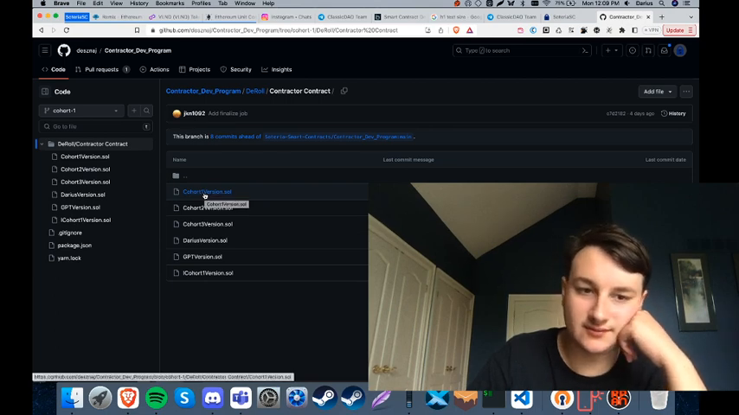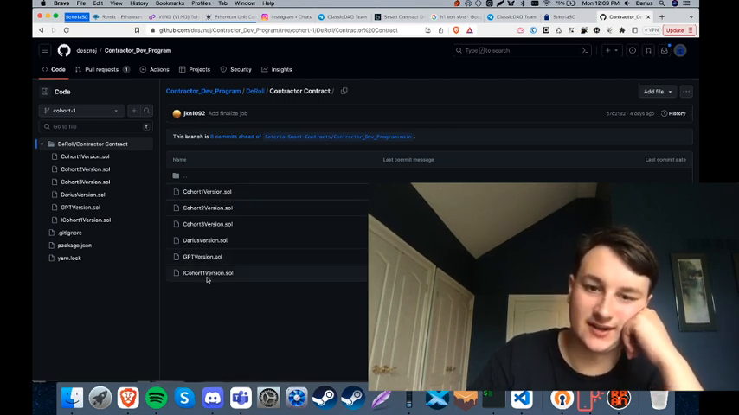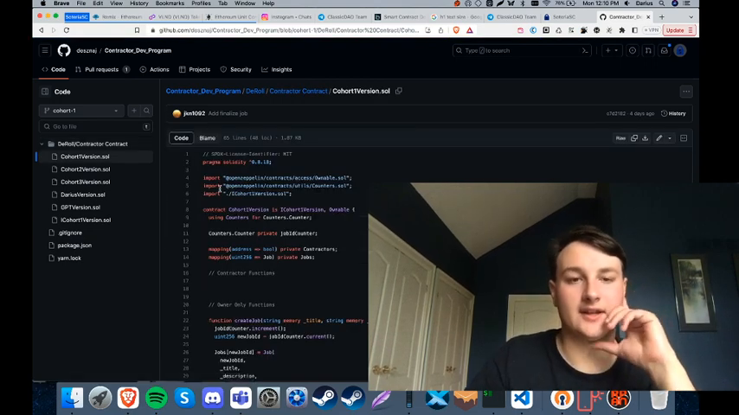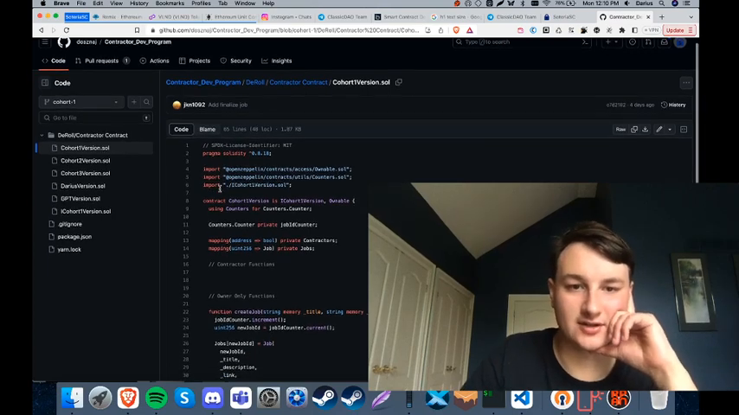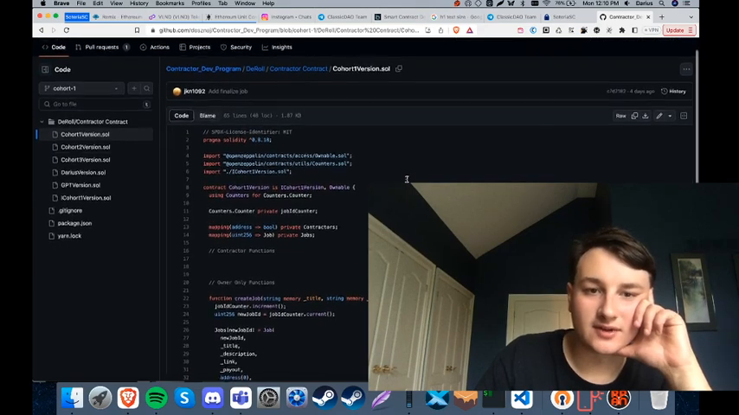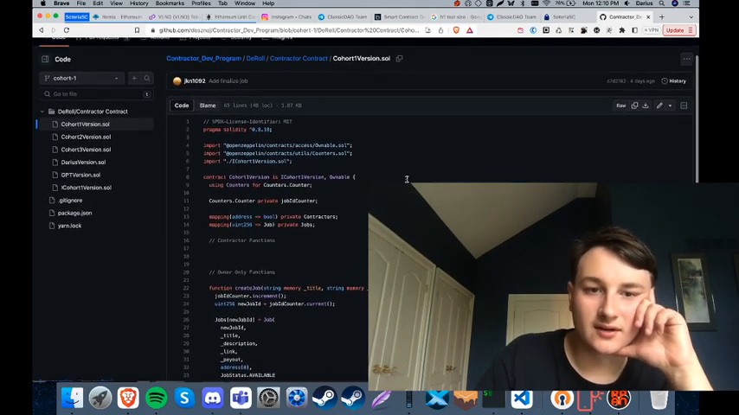GPT version. Oh, GPT version. I did that. Okay. iCohort 1 version. And then these two. Okay. 2 weeks. Last Dare's version. I didn't touch that. Okay. So let's see what you guys did. This is yours. Okay. So you guys made an ownable contract using counters. Not sure what the counters is for, but we'll see.